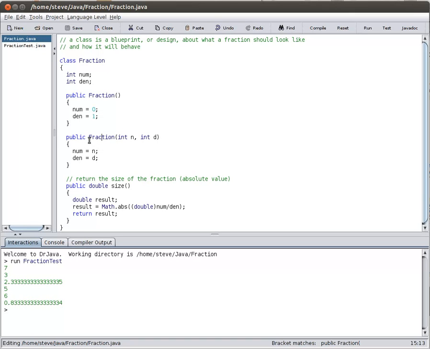I can go to greater depths if I want to. If, for example, I don't want to allow for a denominator of 0, I can put in conditional statements. I can do all sorts of things within these constructors. And you might want to look at the associated lesson, which goes in more depth as to some of the directions you can take a constructor. For now, I just wanted to show you the simple constructor.